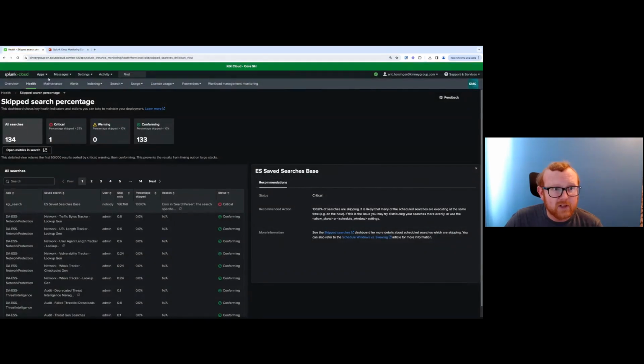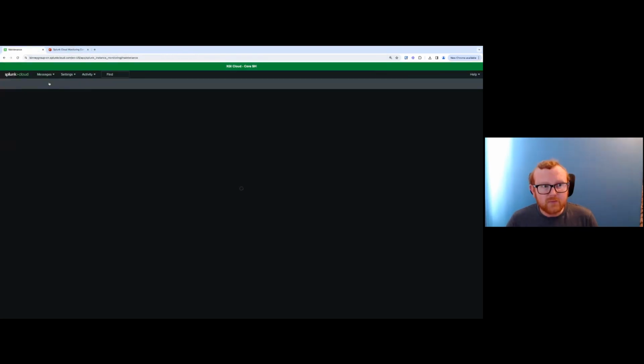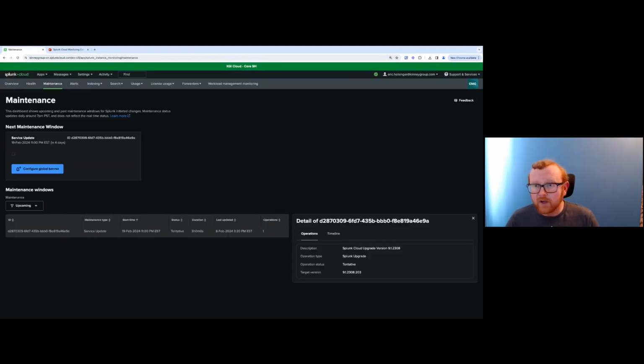With Splunk Cloud environments, you're going to have Splunk upgrading your environment for you. And so they want to warn you, as you can see here, it's warning us that we're going to have a service update on the 19th of February. It'll take about 3 hours. It's tentative, not confirmed yet, but they want to give us a heads up, so that if we have anything important going on, we know that this maintenance window is coming up and we need to be prepared for it.